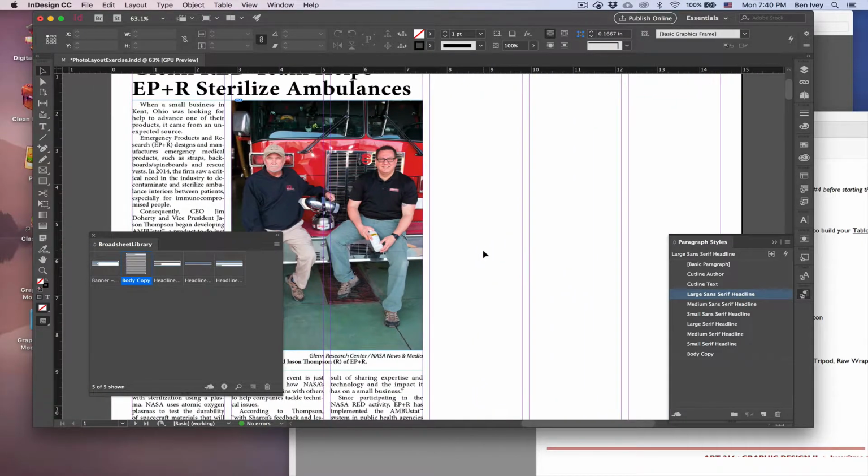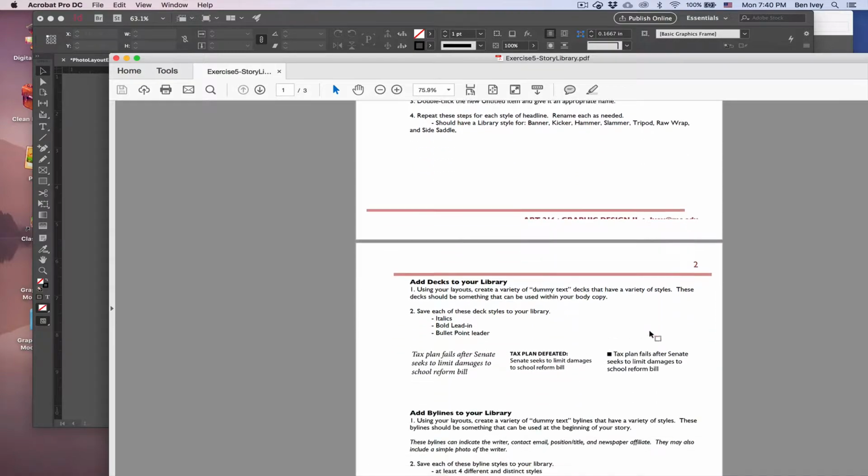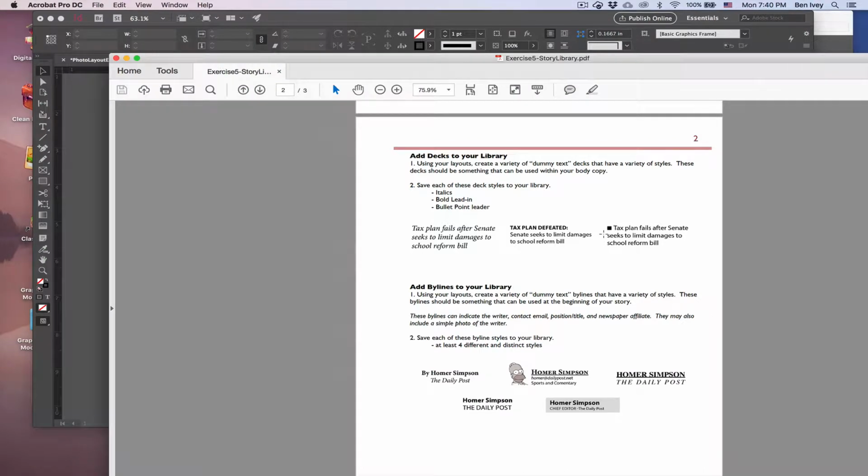Once you have all of your headlines created, let's go back to our instructions. On the next page, I want you to add a variety of different deck styles to your library. In my case, I've given you 3 different styles that are commonly used for different kinds of decks.